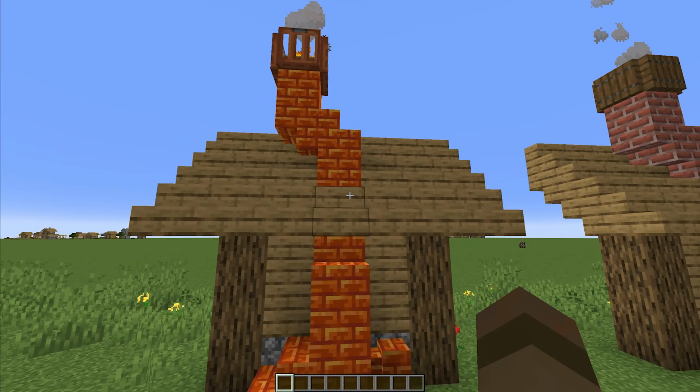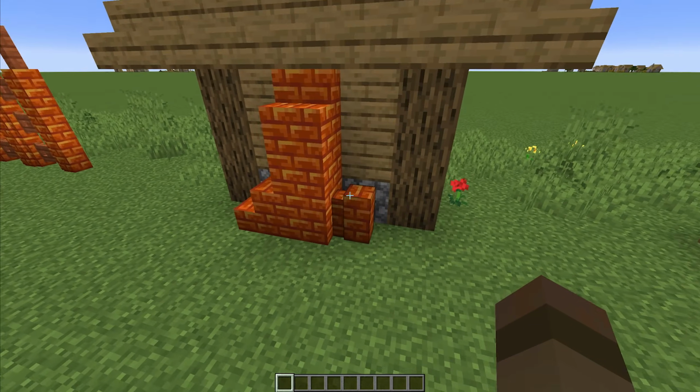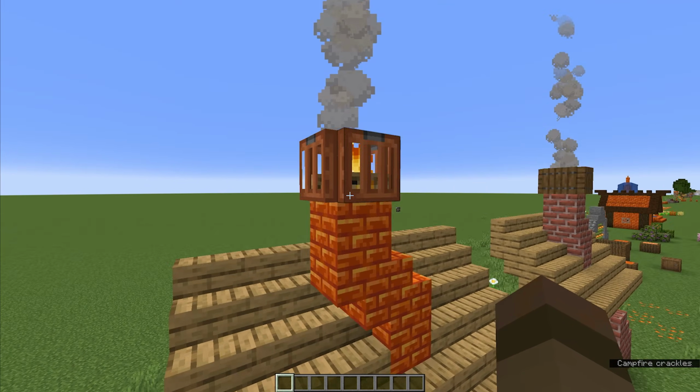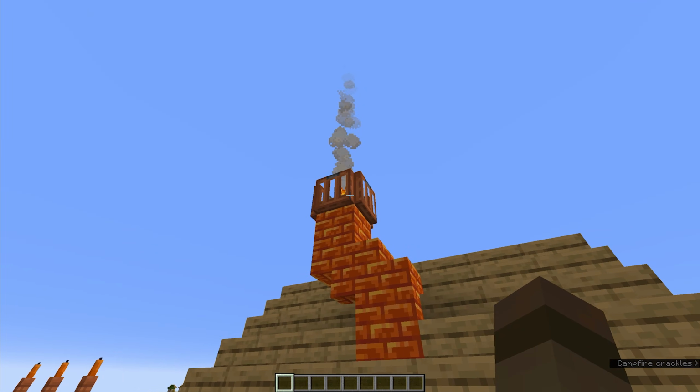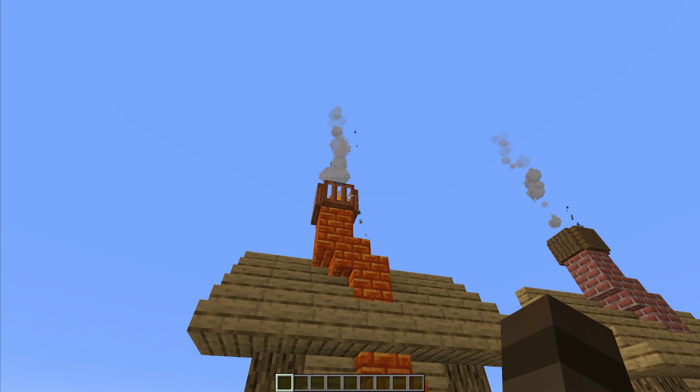Here's a small chimney design, for instance, using stairs and walls to add character. We've added acacia trapdoors to the chimney top to hide the campfire, as the color complements resin beautifully.